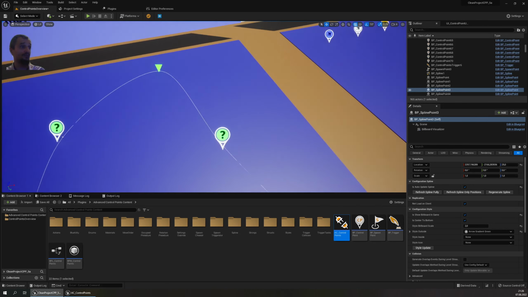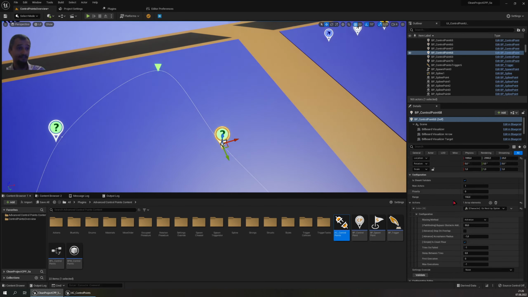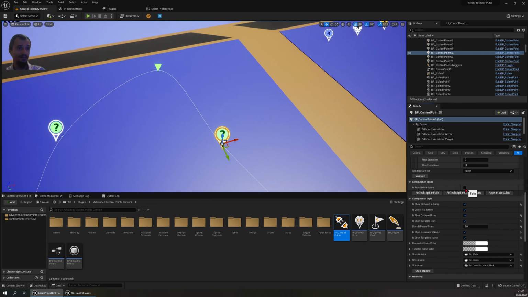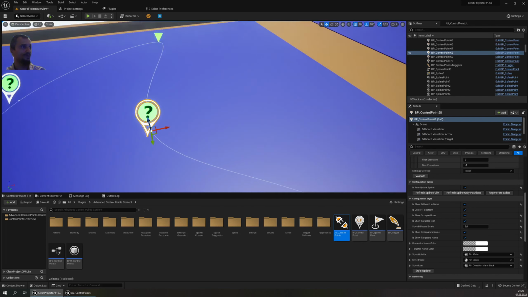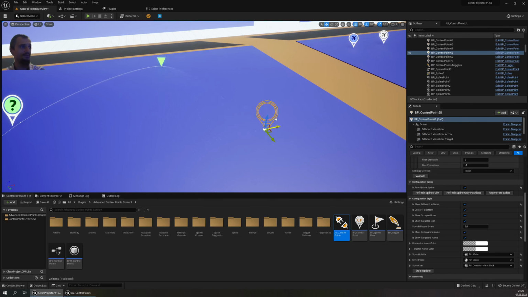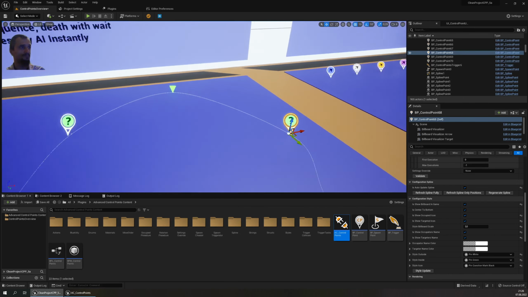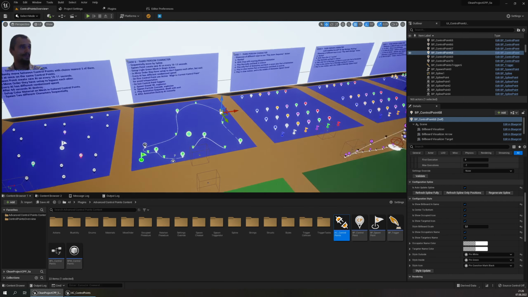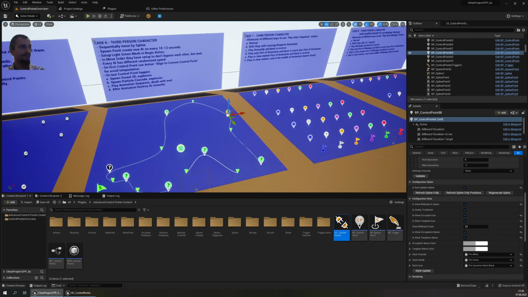Also the control point, of course, has these parameters. So when I click here, I change the spline in real time when designing the level, moving control points. Okay. What's next? Control point. I click one of them.